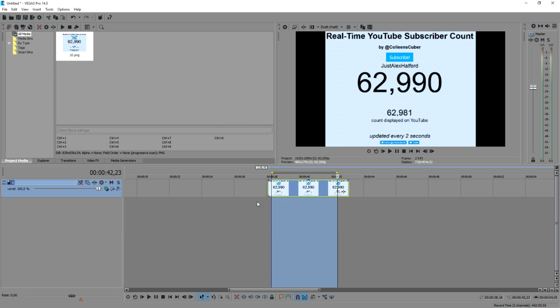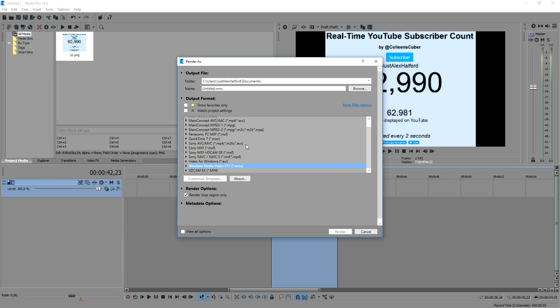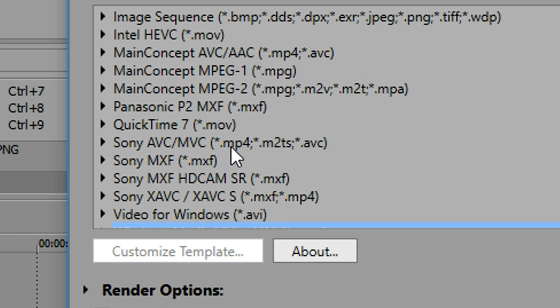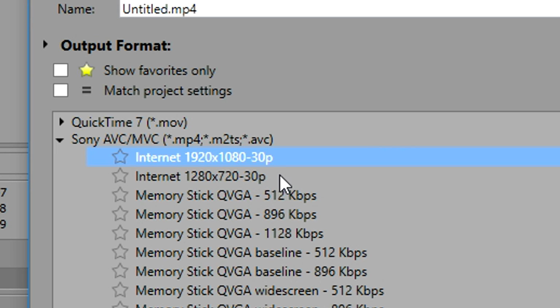So now that we have done this, it's time for the actual render part. We're going to go over to file. You're going to pick render as. Right here, it is really important what kind of format you're going to use. Usually I use WMV, as you can see right here, but I'm going to change the video format to Sony AVC MVC MP4. And you want to go over to, I would say, Internet 1920 by 1080 30p.